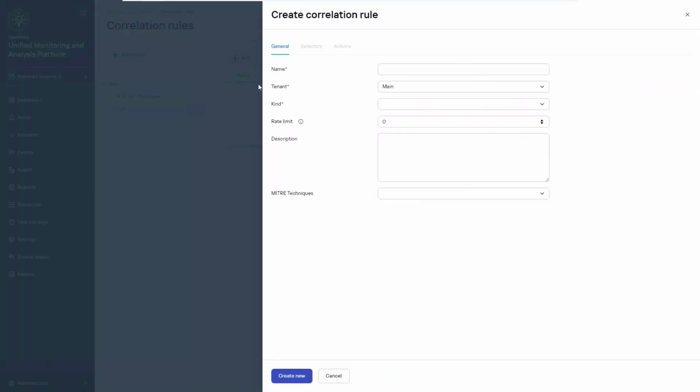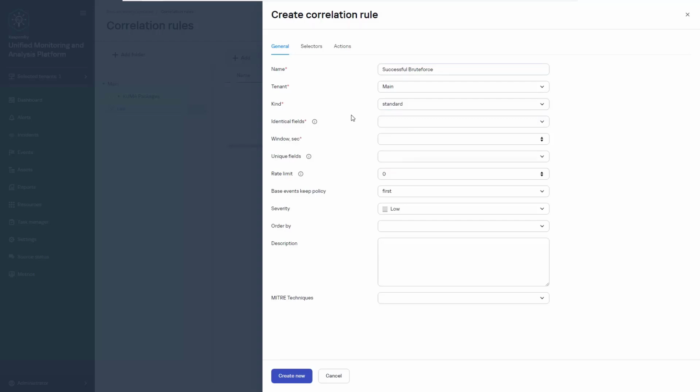Now, let's look at writing correlation rules. For example, let's write them to detect brute force on the SSH service. We'll consider the brute force successful if after 20 unsuccessful login attempts, there is, in fact, a successful login attempt. First, we'll specify the name. So in this case, successful brute force as the name. We specify the tenant. We select the type as standard.